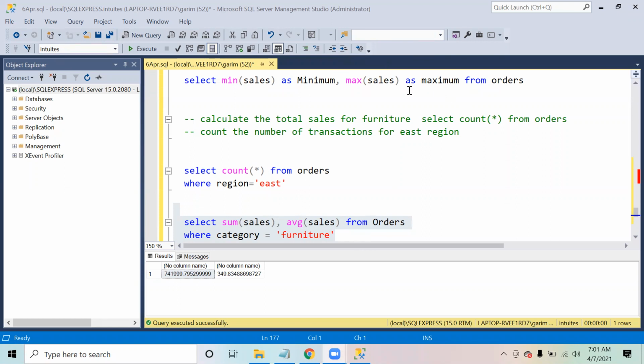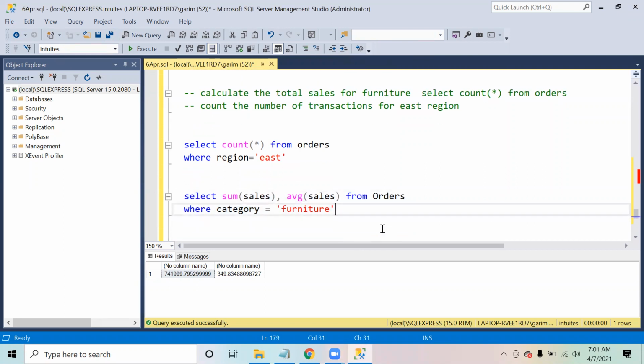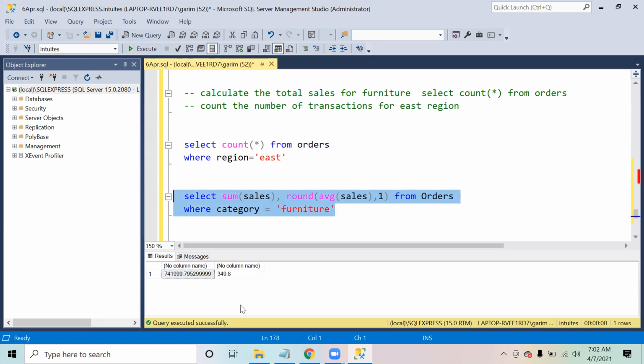Can we round off the numbers, the decimal places? Yes, we can do that. We will be studying that in the functions, but if you want, I can show you over here as well. This average that we are calculating, we will have to wrap inside the round function. So you say round this average of sales, comma, 1 decimal place. Now I'm saying I want to round this number up to 1 decimal place. If you run this, see, it has rounded off.